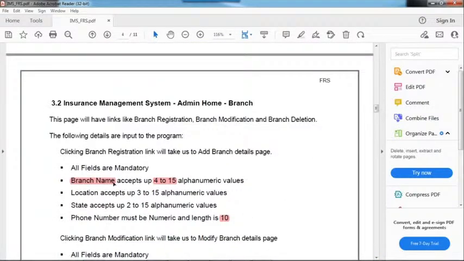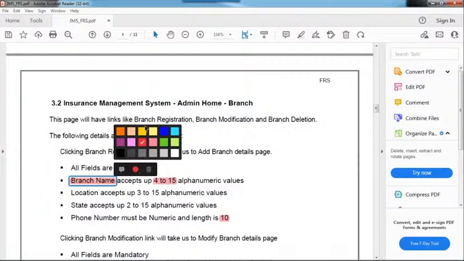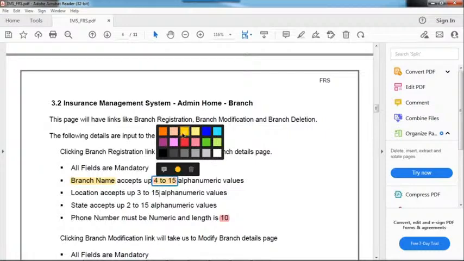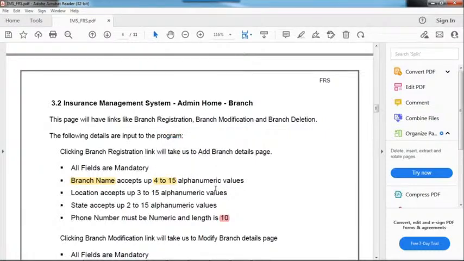Now the branch name is there, right? The branch name field accepts how many characters you need to enter? 4 to 15 alphanumerical values only. 4 to 15, right? So here what can you use? BVA. How will you use the BVA?